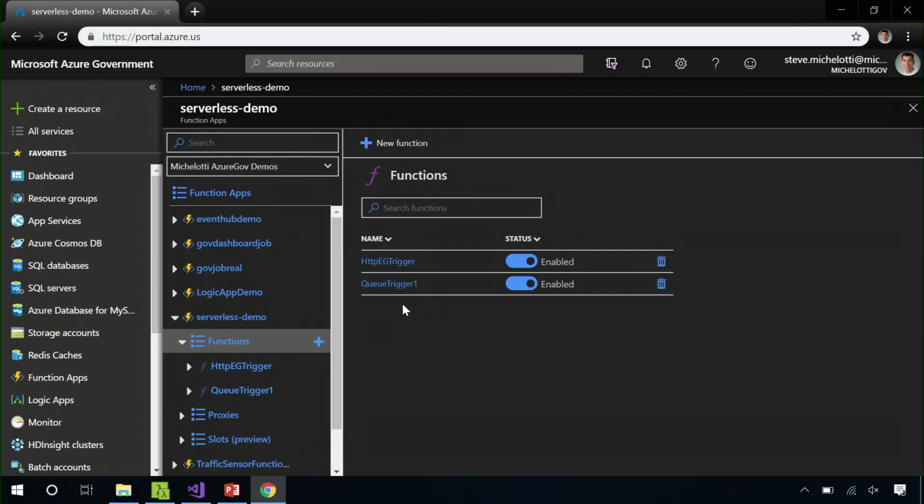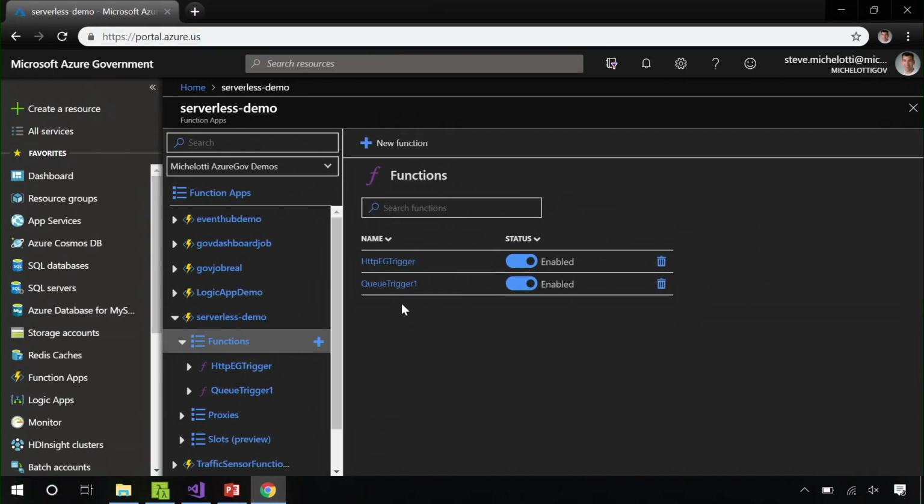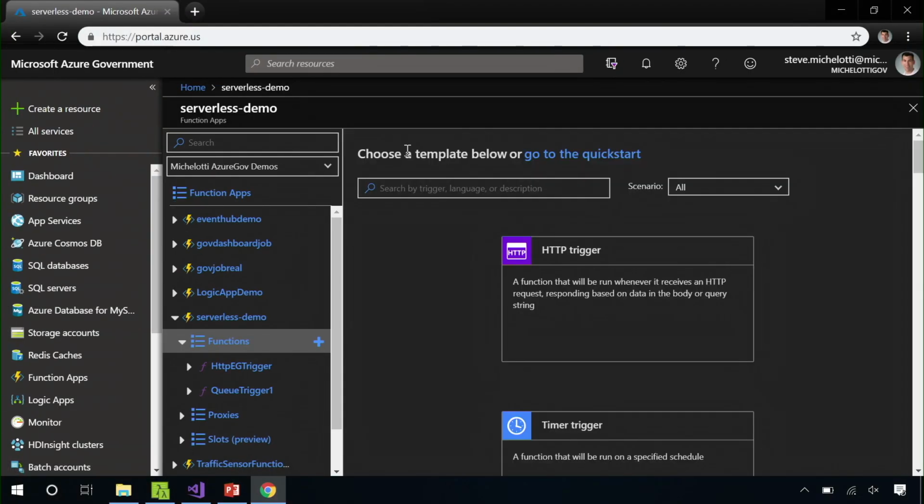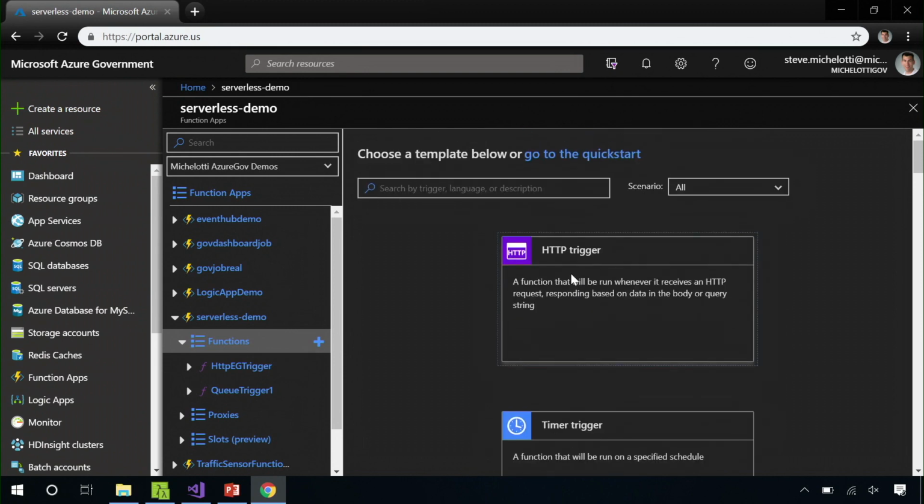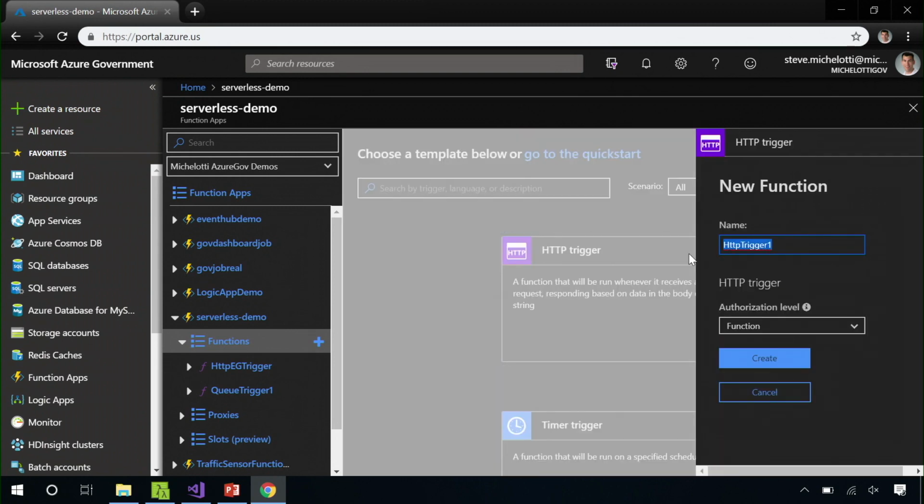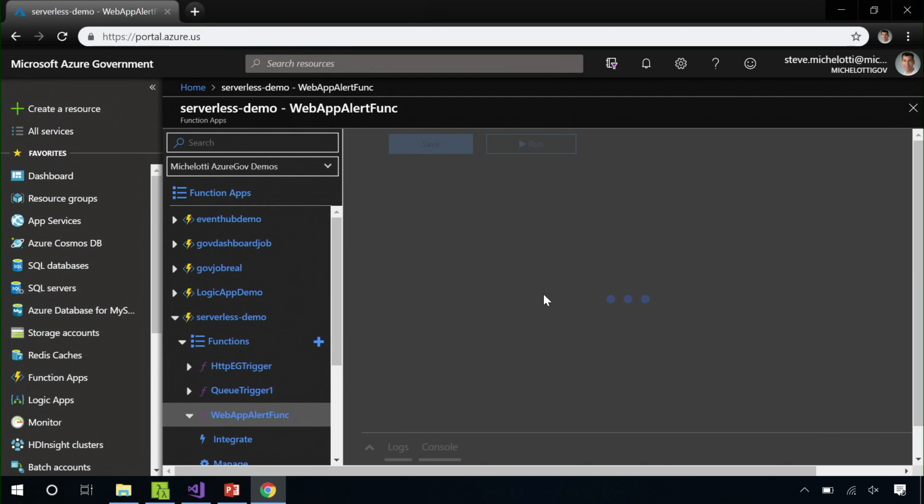Okay, here I am back in the Azure Government portal, and I can see that right here is the queue trigger that I just saw you build. Yep. And I'm going to add a brand new function here. Instead of an Event Grid trigger or any of these other ones, I'm just going to use a straight up HTTP trigger to illustrate that this is really a webhook type of scenario that we can use it for. So I'm going to call this web app alert func. And just for simplicity, I'm going to use anonymous here, and we're going to create a brand new Azure function.